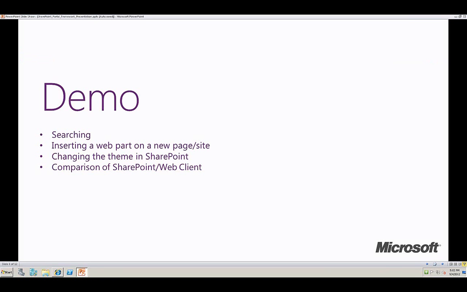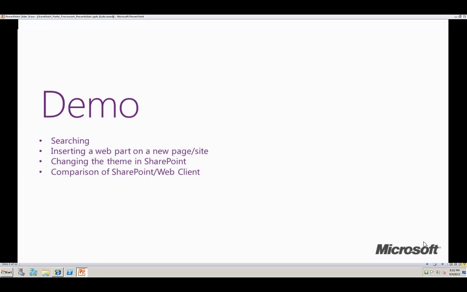With that, I have concluded the last part of this demo. We looked at the search feature on the web part. We inserted a web part on a new page and site. We looked at how we can change the theme in SharePoint and how the web part adapts to that SharePoint theme. We looked a little bit at the comparison and difference between the SharePoint and the web client as well as the RTC client.